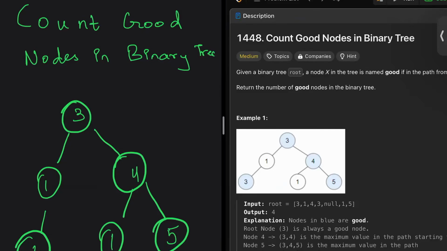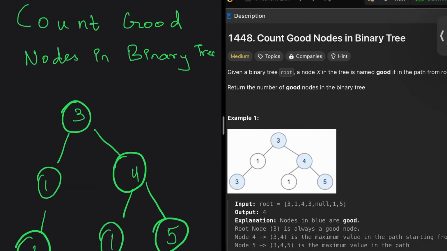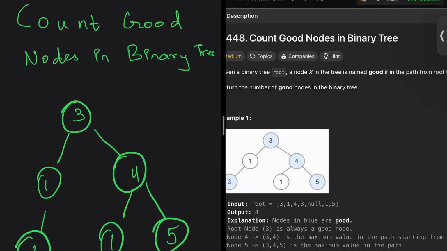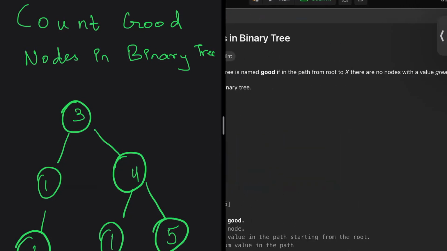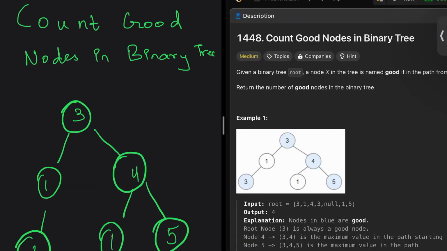Hi guys, so today we'll be solving this problem called count good nodes in binary tree. Let's read it. Given a binary tree root, a node x in the tree is named good if in the path from the root to x there are no nodes with a greater value than x. Return the number of good nodes in a binary tree.